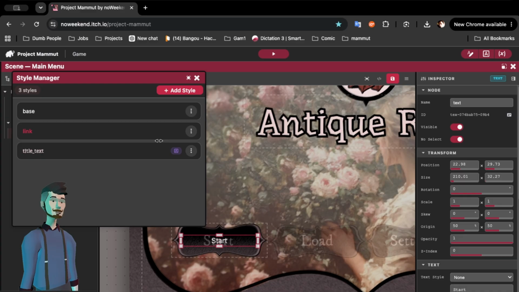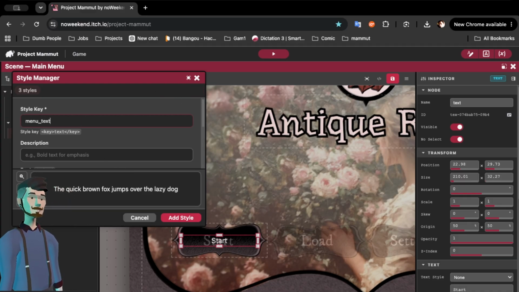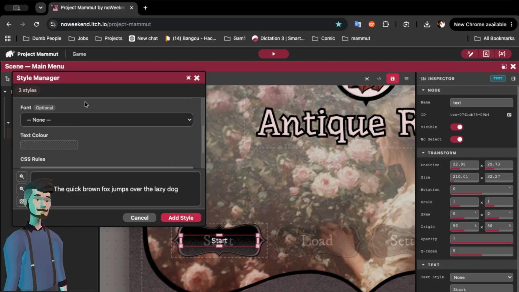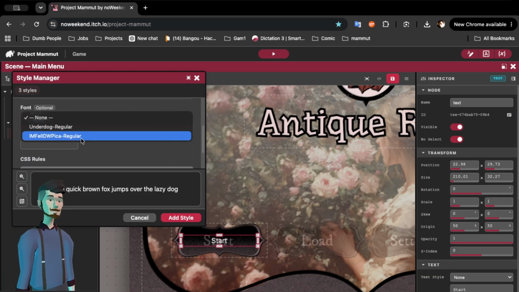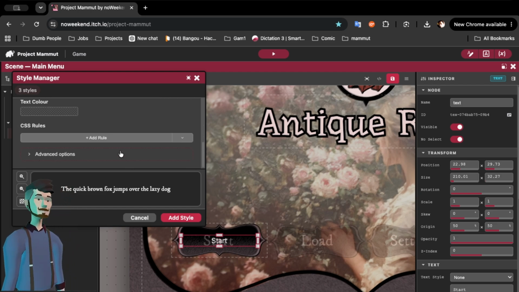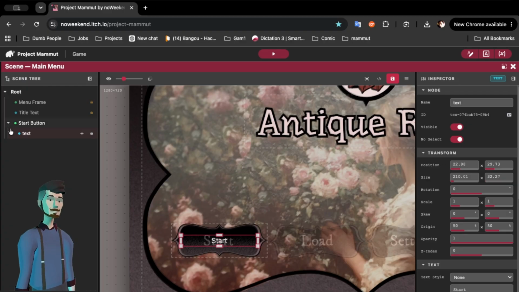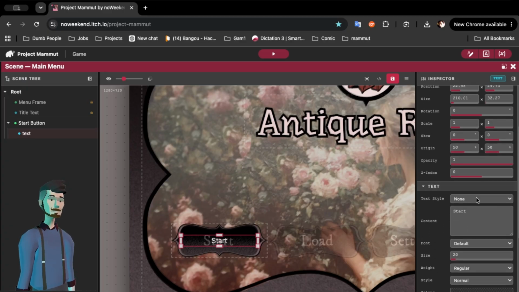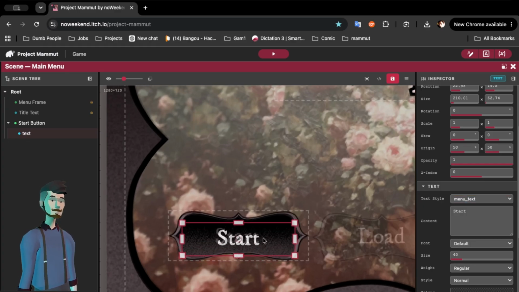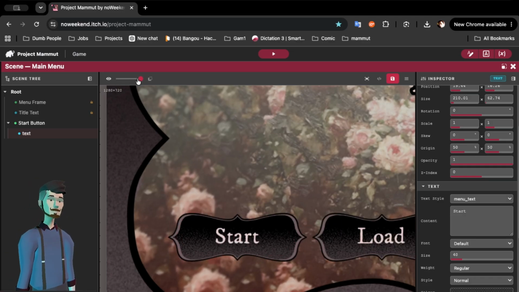Okay, let's create a new style for this. Let's call this menu text. It's going to have the other font. And let's just leave it that for the moment. And back with the new text object, text style, menu text. We want the right size. All right, and we want the color.